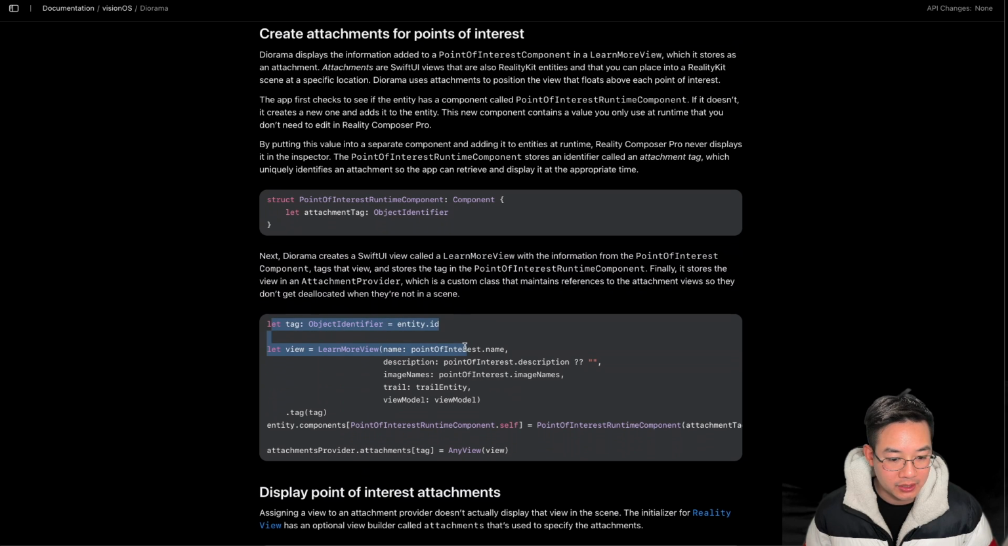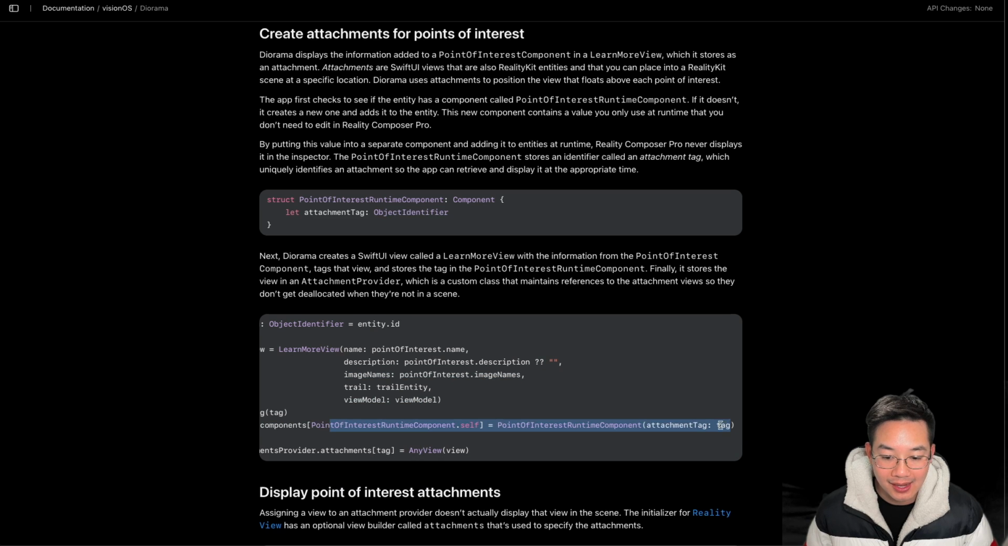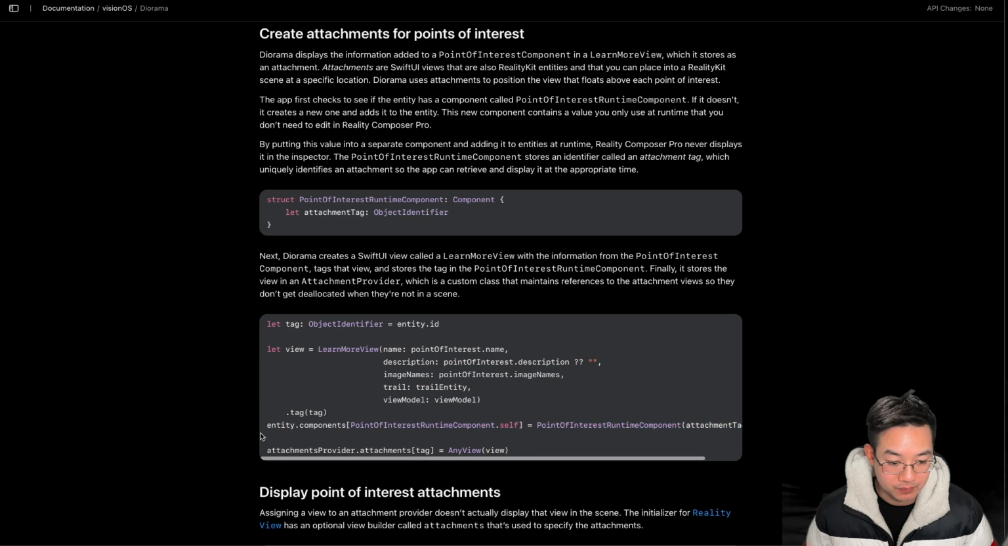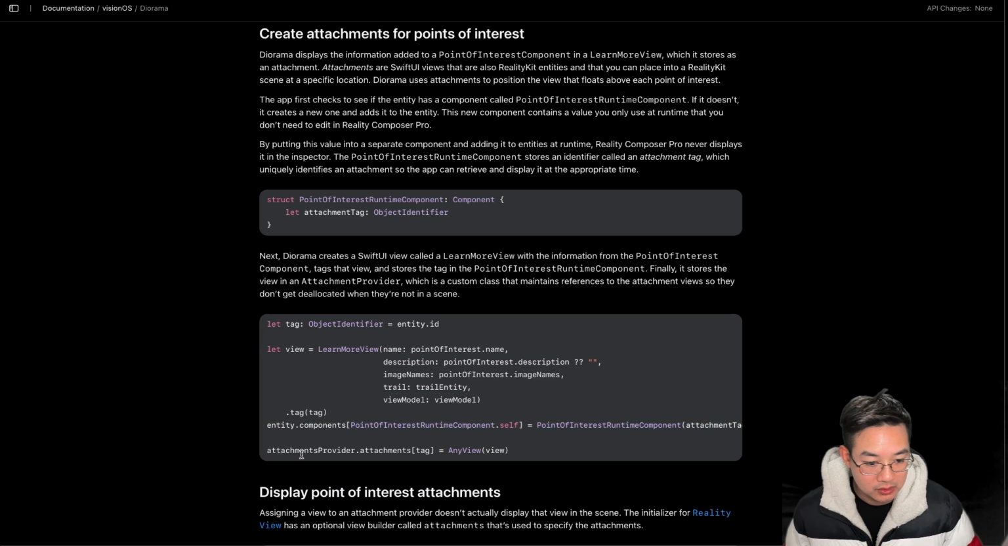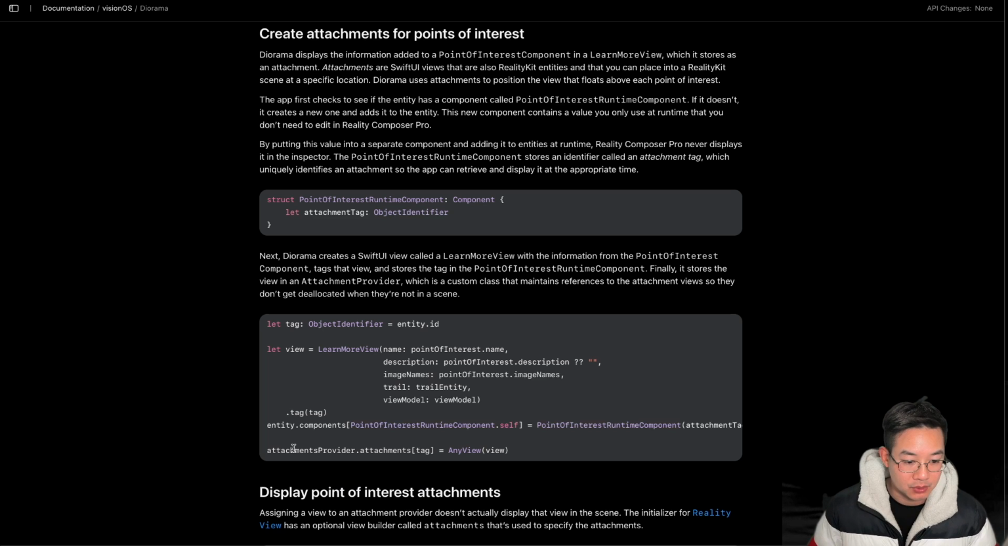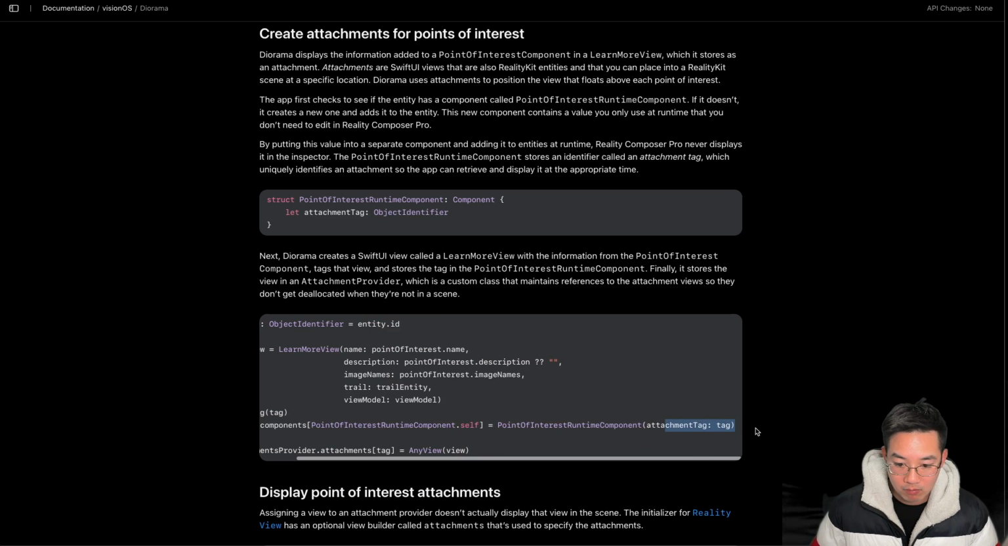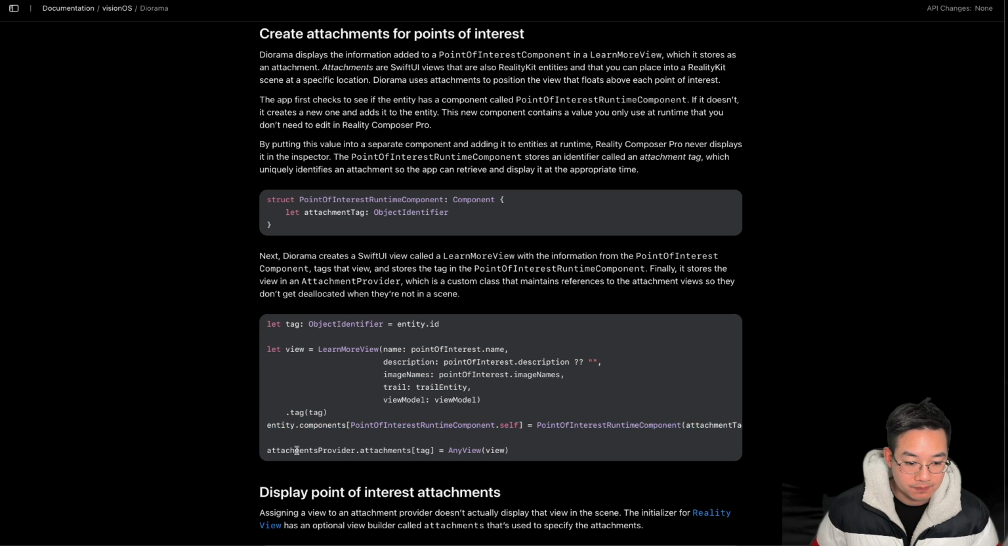Here's the object identifier, here's learn more, here's the point of interest, here's the view model, here's the tag right here, and here's the entity.component, point of interest, runtime component, and we're going to do attachment.tag with an attachment tag, this particular tag. And that's how we create an attachment so that it doesn't get deallocated when they're not in the scene.